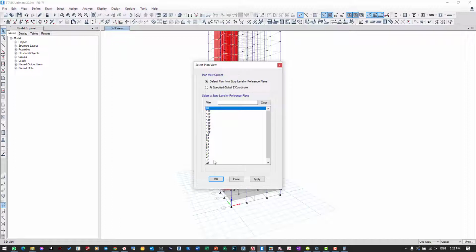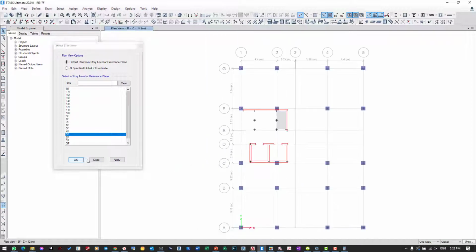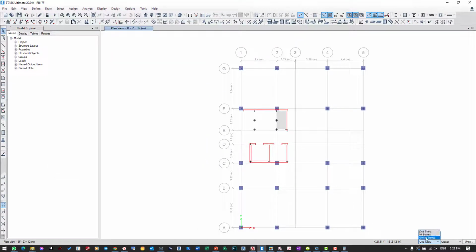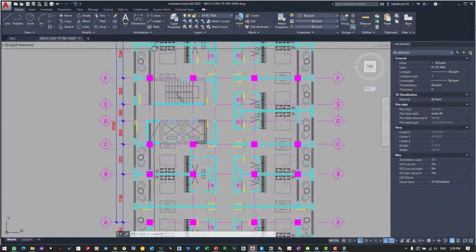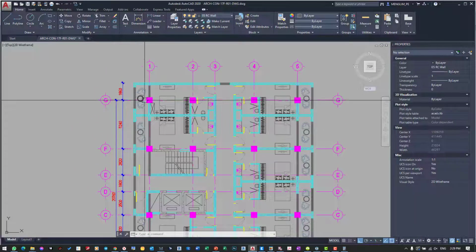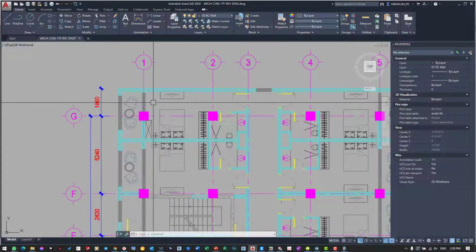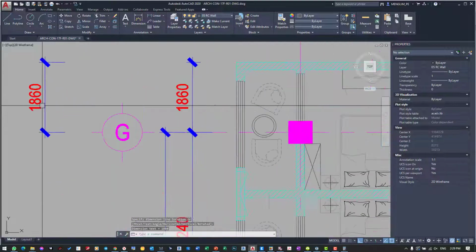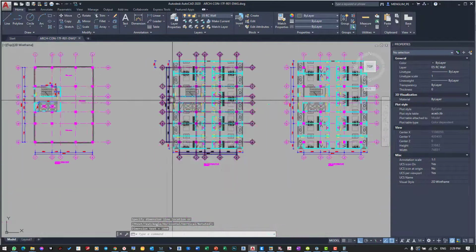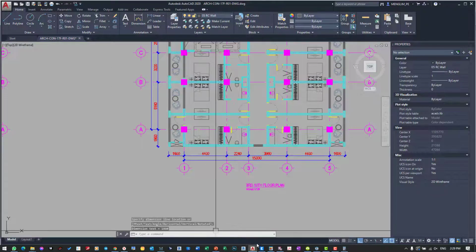We go to level 3. Okay, I will choose the similar story. Now the same thing. Start from here. Apply, and you can see now I will extend this slab edge from here to here. So from here to here should be 1860, and the same size.